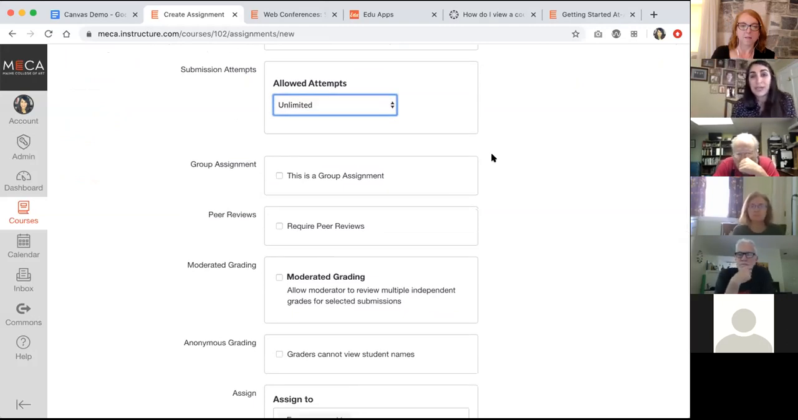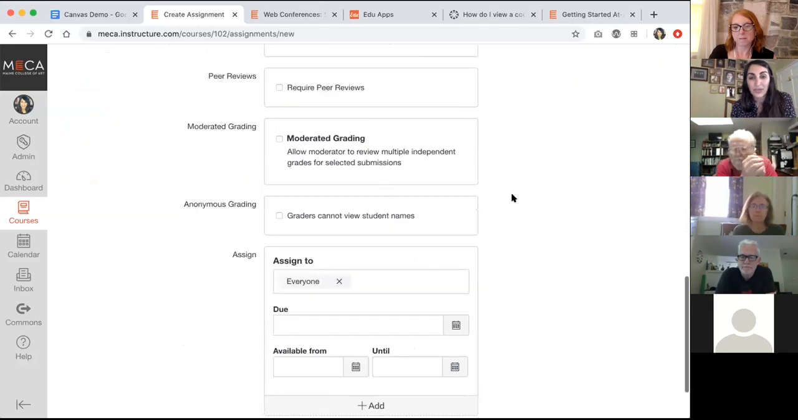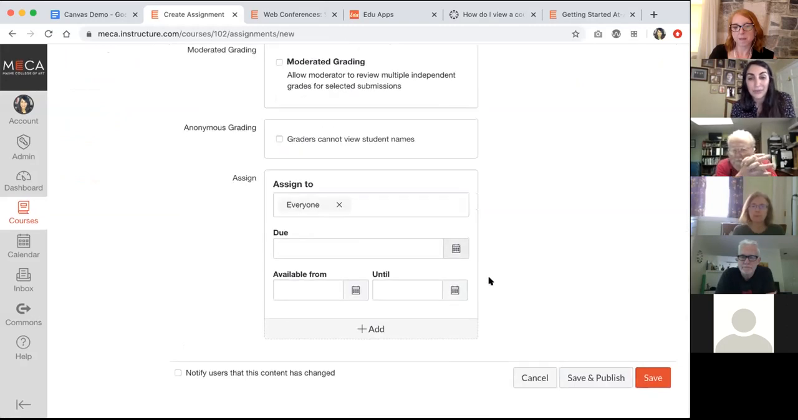Certainly, if you wanted to break students up into groups, there's lots of opportunities to assign these as group assignments. Again, a due date, and then a date by which it's visible for the students until an end date. Thank you. Before you move on, yes.